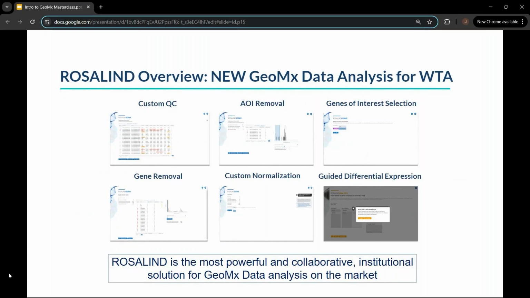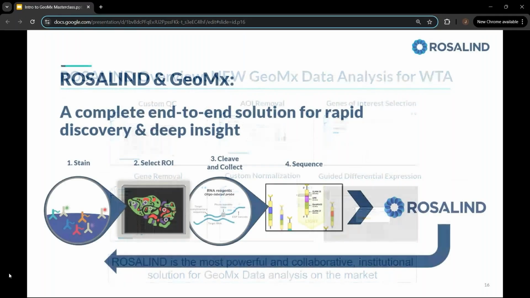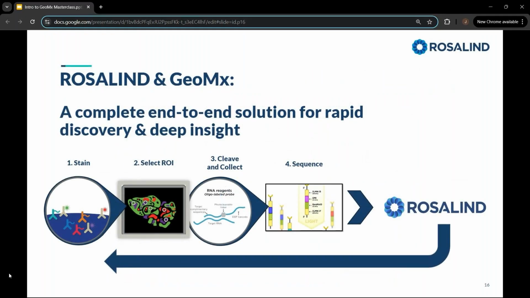I hope to walk you through each of these items and how Rosalind can approach them. I truly believe that Rosalind will be the best place to analyze your GeoMx data and bring you an end-to-end solution for rapid discovery, bringing you from wet lab and staining your tissue, selecting your ROIs, sequencing your data, rapid discovery within Rosalind, and immediately bringing you back to your next discovery, creating this end-to-end solution for project discoveries on a quick basis.